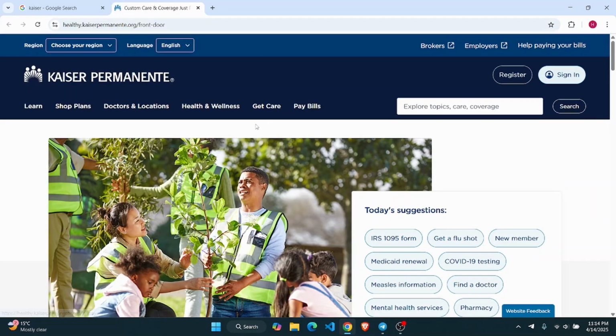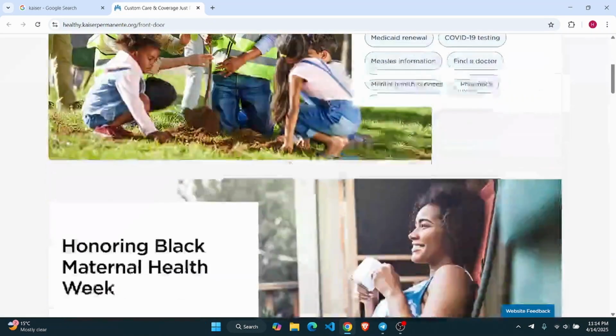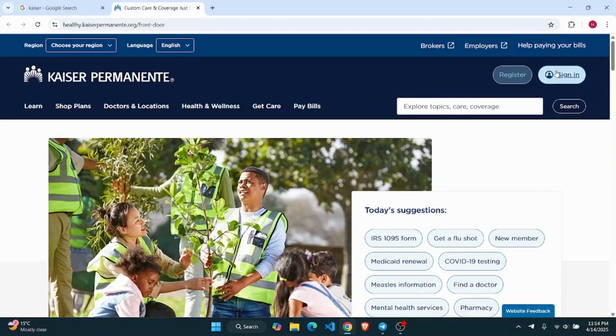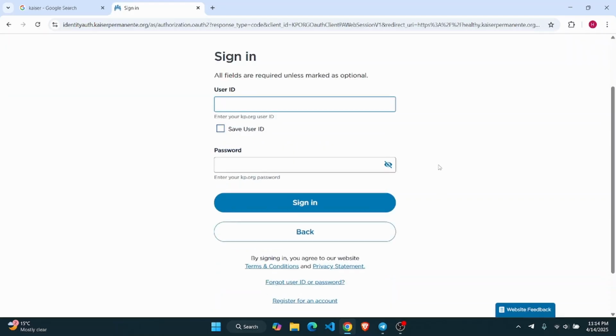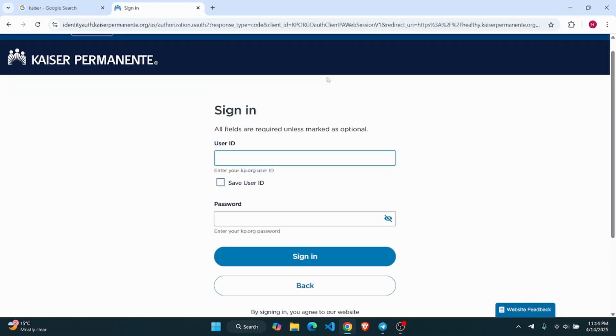Now in order to log in, you have two options at the top right corner. All you have to do is press on the sign in option to log into it. And once you have done that, you'll be directed to a separate sign in portal. Here, you're just going to have to enter your user ID. And then next, you're just going to have to provide your password. Just make sure all of these login credentials are correct and then click on the sign in option. Now you'll be easily signed into your account.